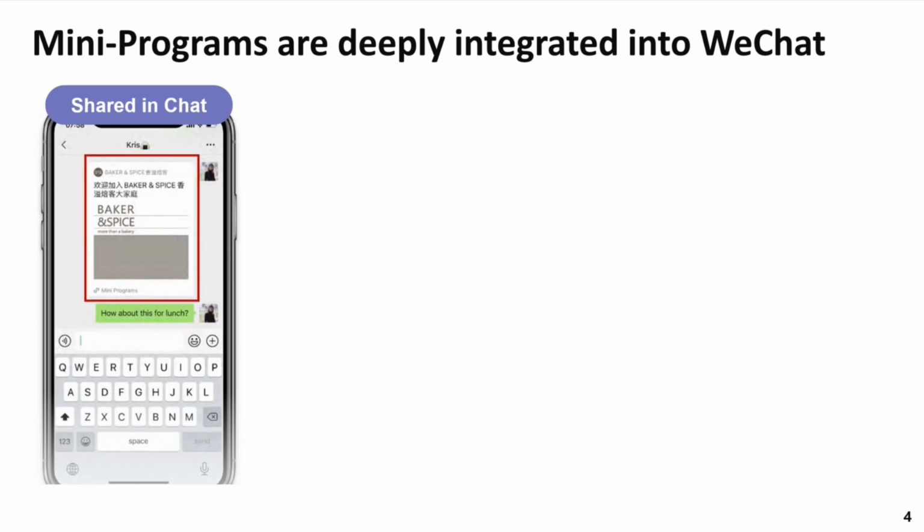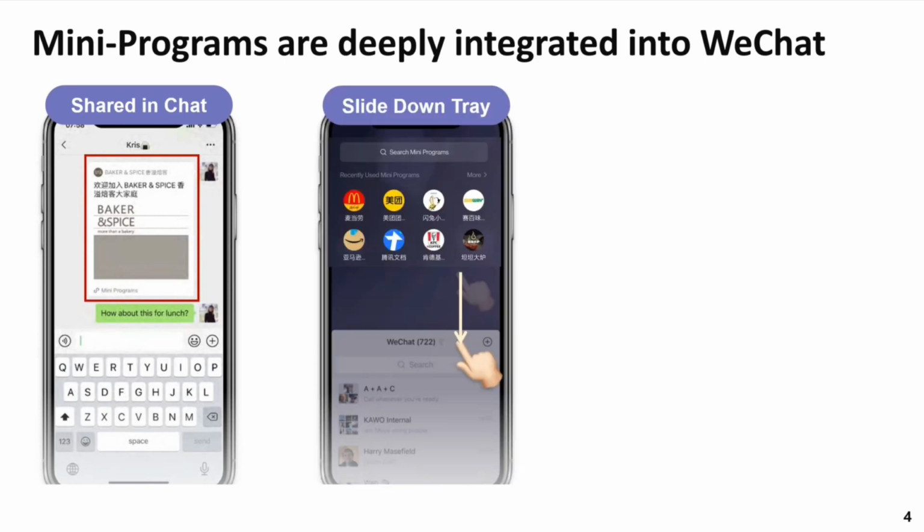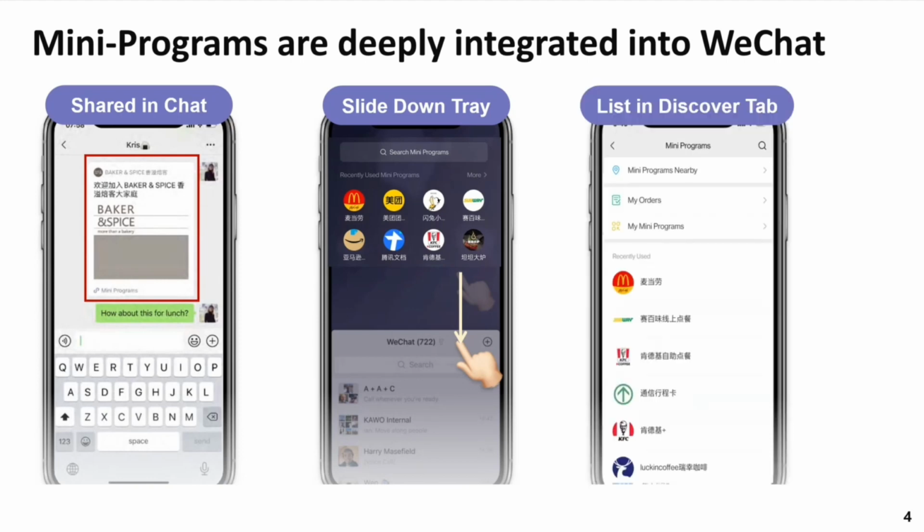You can see that they can be shared as a grid card inside a chat. So in this case, we are encouraging a friend to sign up for a workout. Also, if you slide down from the top of the chat page on the WeChat screen, you can see lots of mini programs you used in the past. You can also search for them in WeChat to find the ones you want to use. With many mini programs, we can do things, buy things, sign up for services, and more.